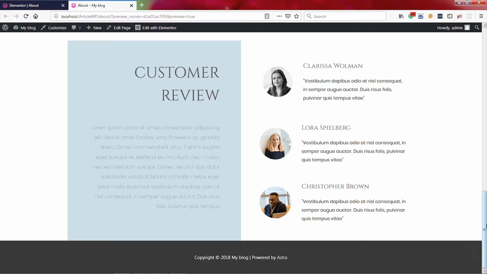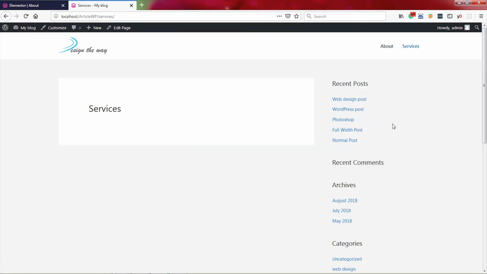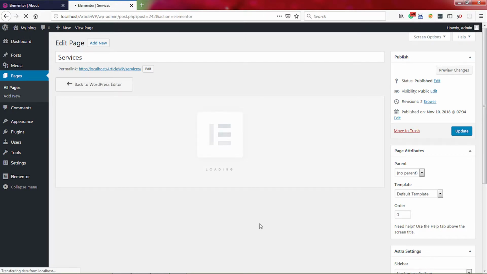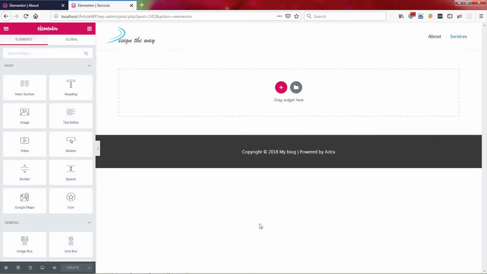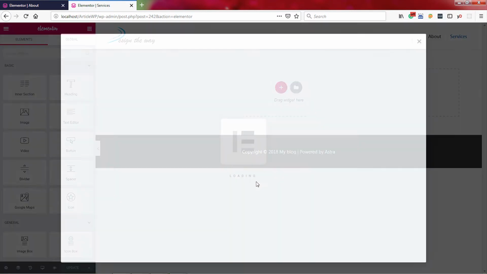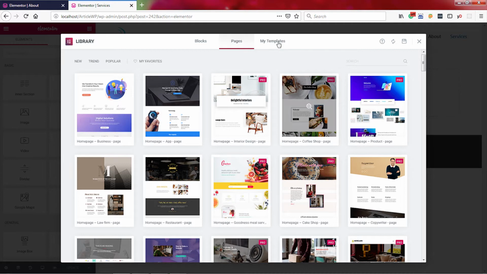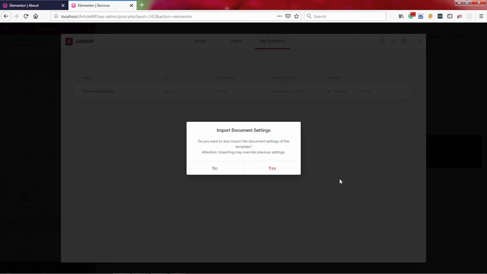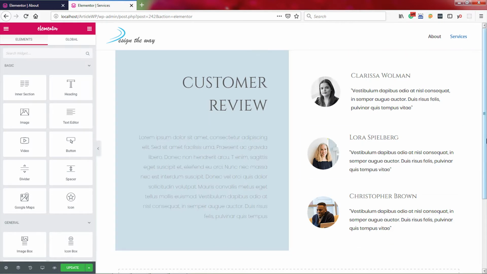To reuse it, let's go to the Services page and click Edit Page. Repeat the process again. Edit with Elementor. Now click on this folder icon again, and this time go to My Templates. This is our template. Click on Insert. It will ask, do you want to import the document settings? I will click Yes, and with that we have our customer review section imported.